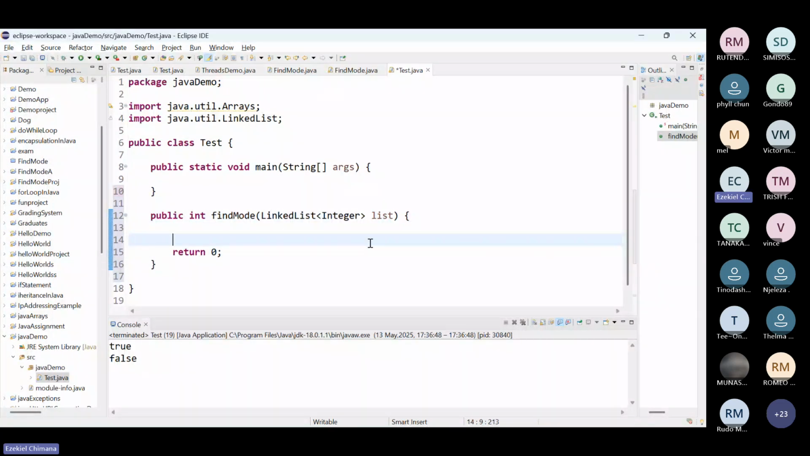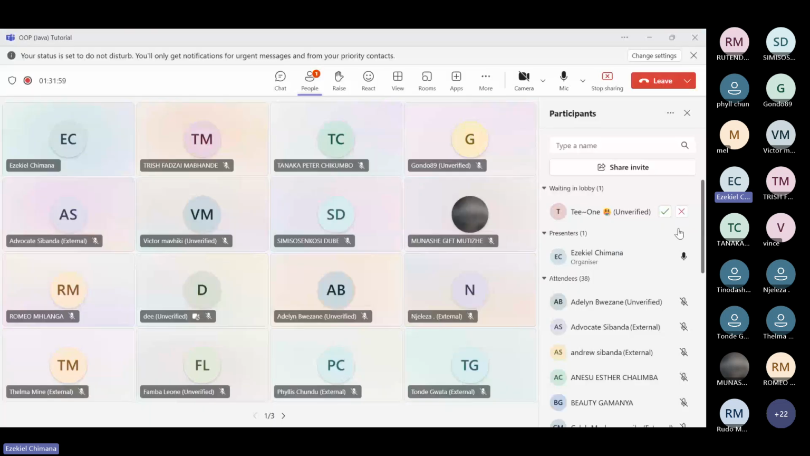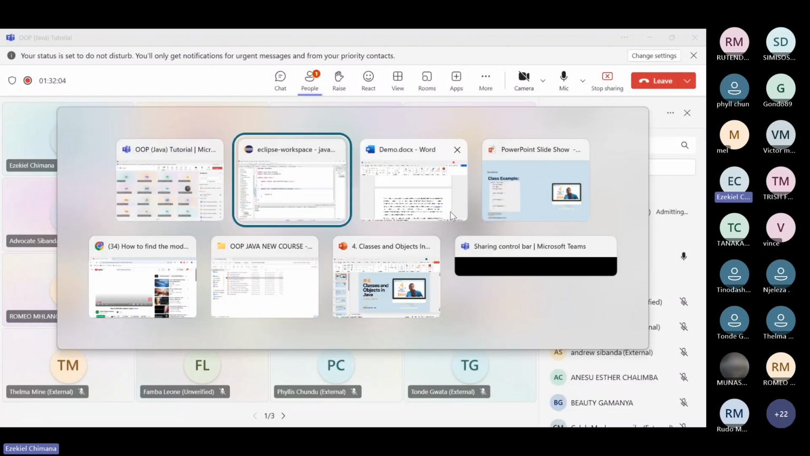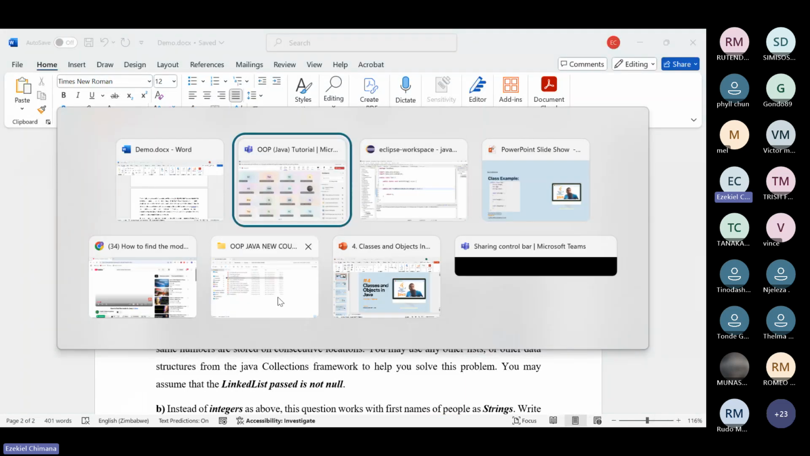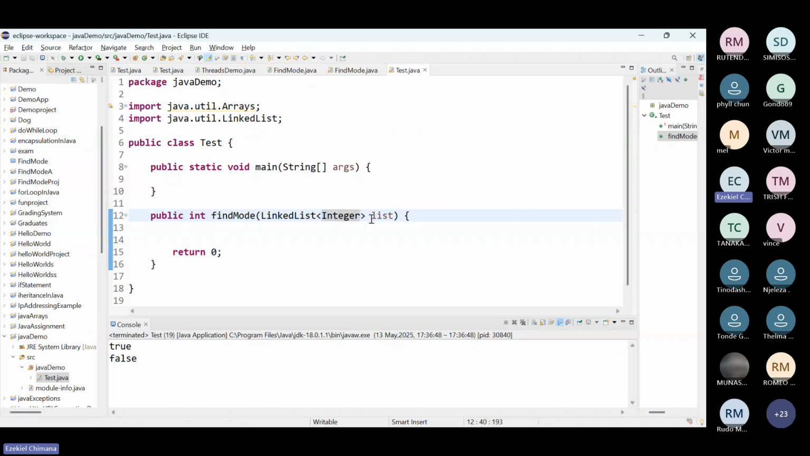You have created the method correctly. This public, you can maintain it or you can leave it. There's no problem. You can leave it, giving it a default access modifier. Basically, we've managed to properly answer this first part, which is create the method called find mode that takes a linked list of integers as a parameter, which is what we have done here. We've put the parameter of linked list and it has got integer here.